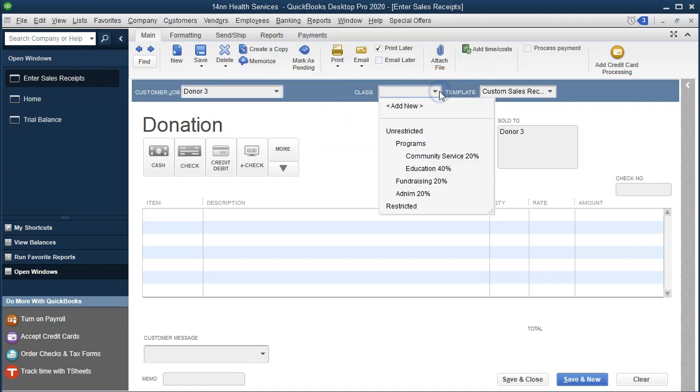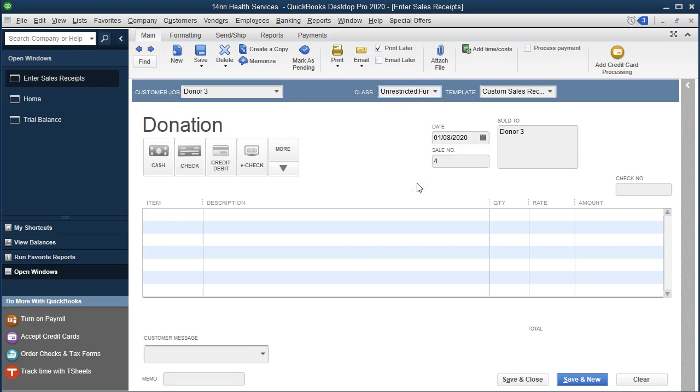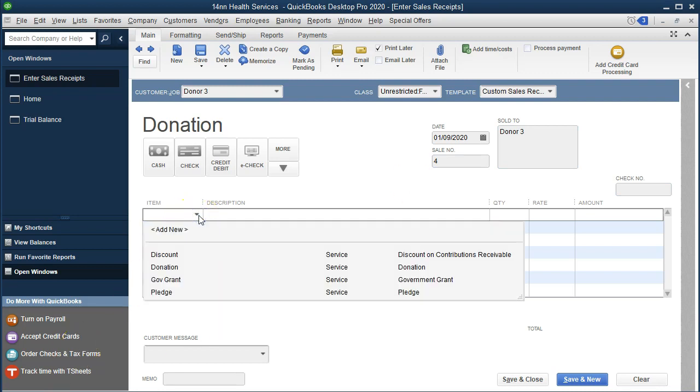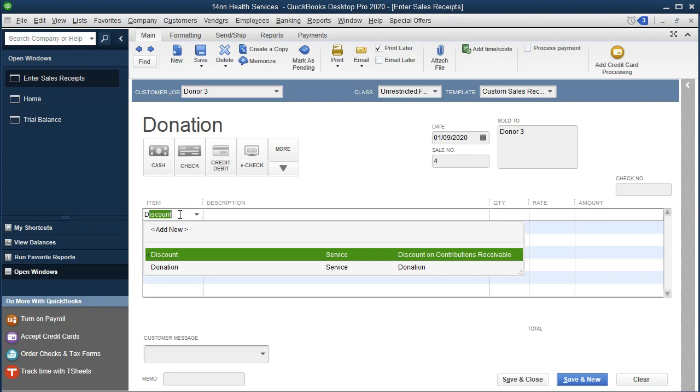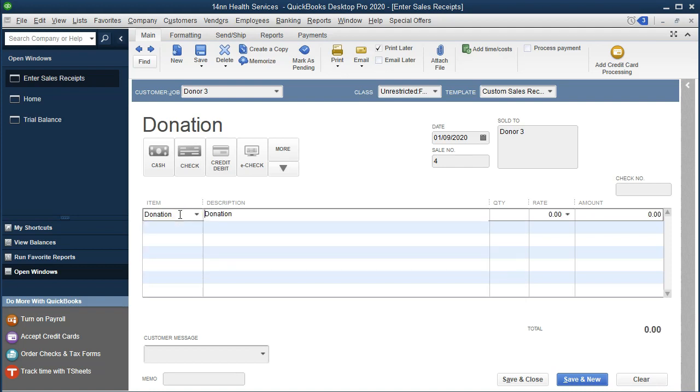Now the class is going to be for unrestricted. I'll put it into the fundraising. I'm going to say this is the 9th. And then the item we're going to set up is going to be for the donation here. So we want the donation. And then we have the donation. And we might want to put here that it's a donation of the furniture or something like that within the description.